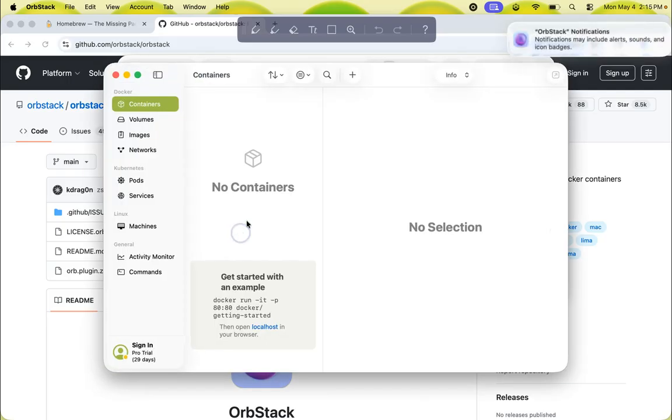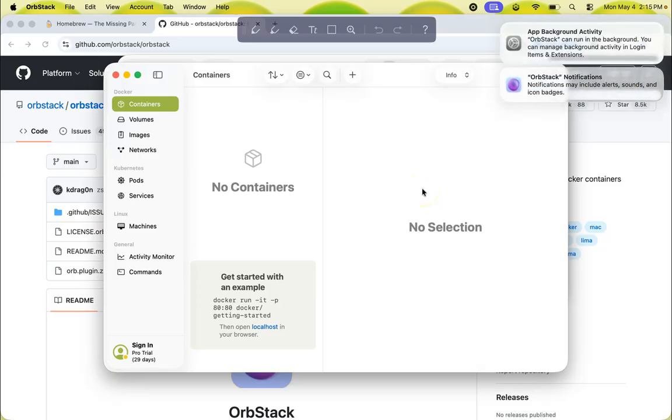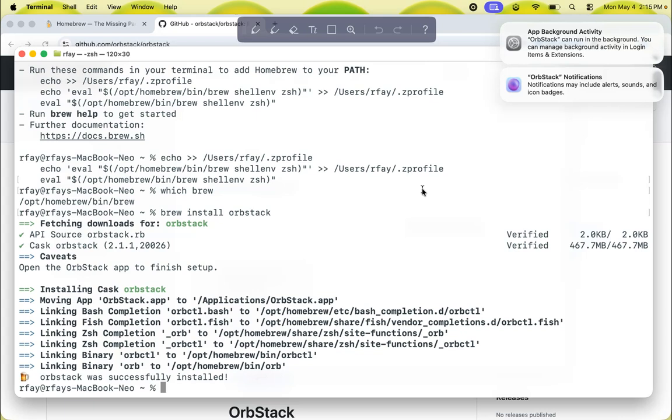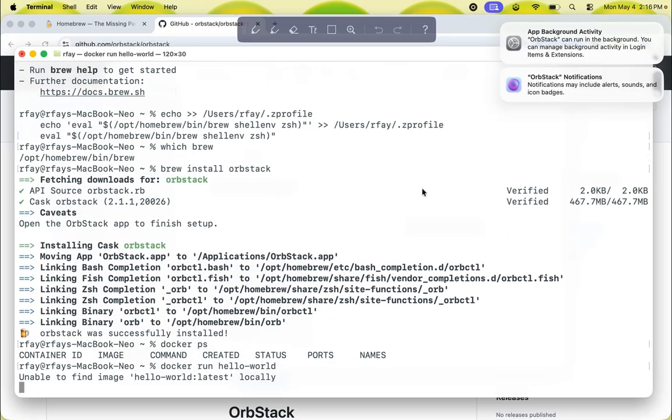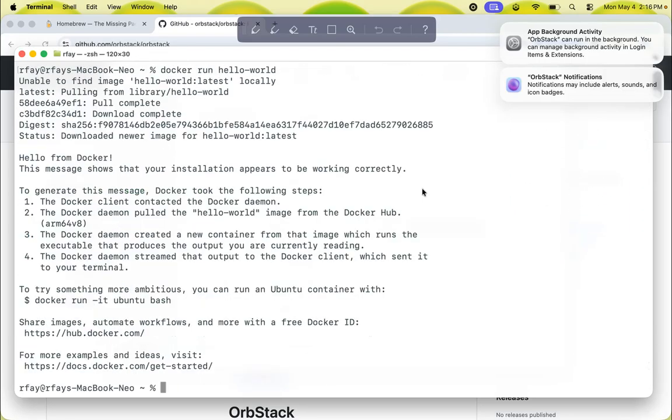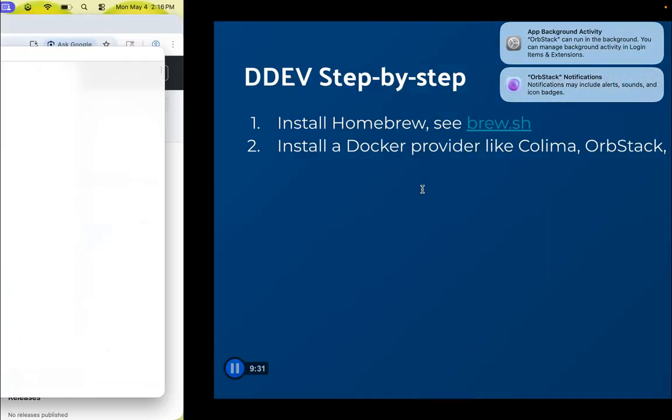So we only want Docker in this case. OrbStack can do more than that, but there it is. OrbStack is installed. So let's just see how we're doing here. Docker PS. It works. We have Docker working. We could do Docker run hello world to demonstrate that we're working correctly, and it does in fact work for us. So now we have that installed.